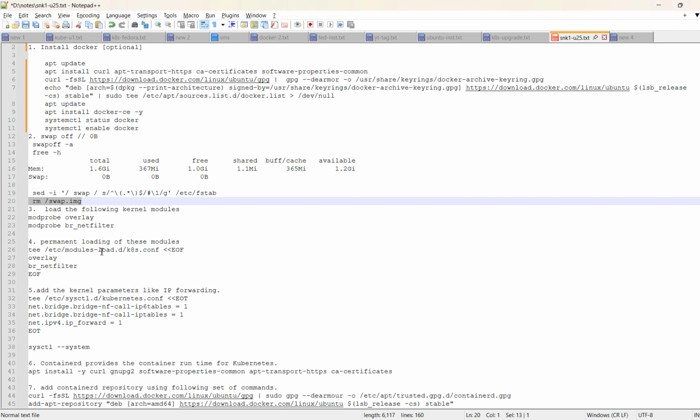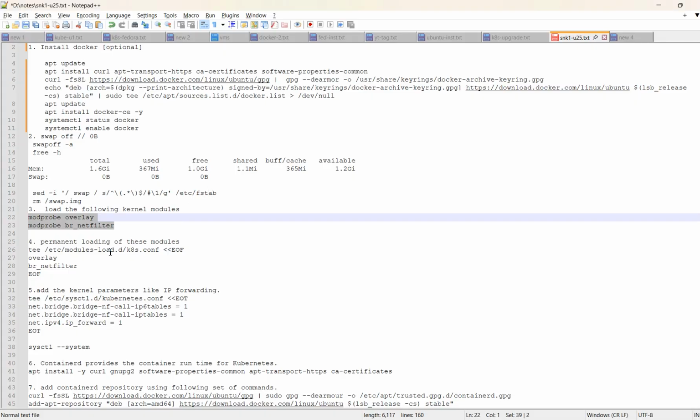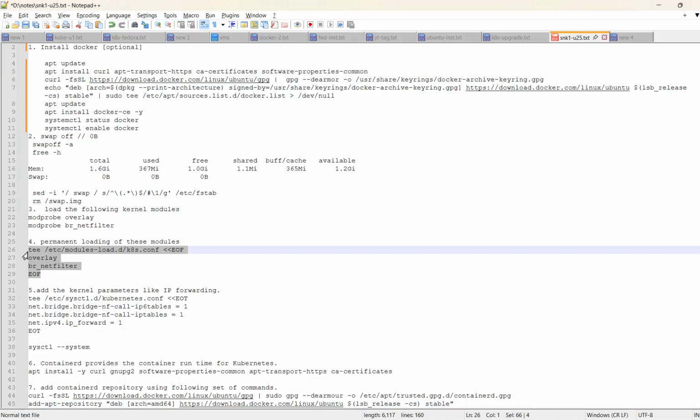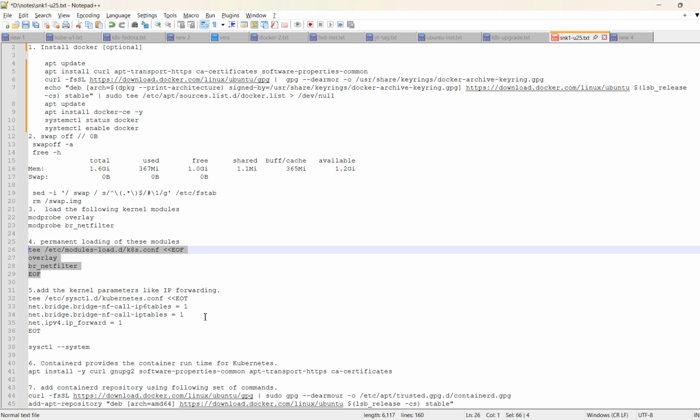Okay, now we can go ahead with the installation. We need to load some kernel modules. You can use these two commands: modprobe overlay and modprobe br_netfilter. It's loaded. Then we need to create a file to make it permanent. Create this file using the tee command. You can check whether the contents are there with the cat command. Yes, it's there.